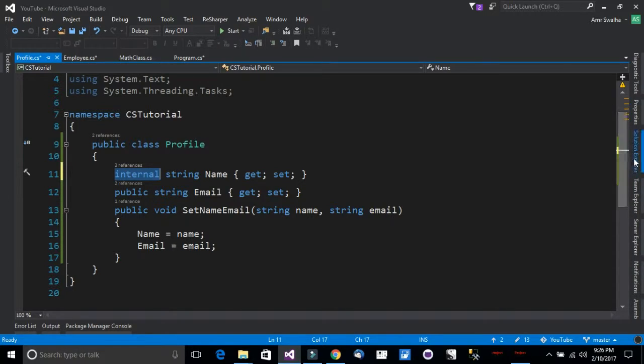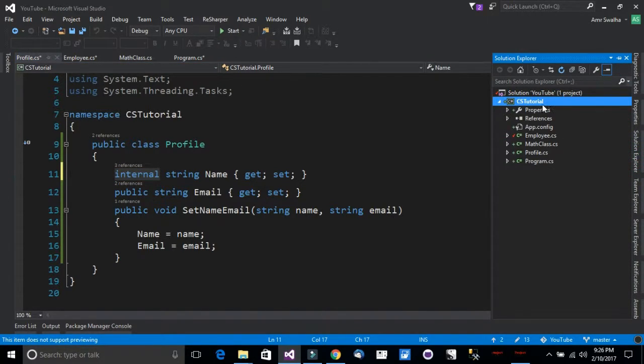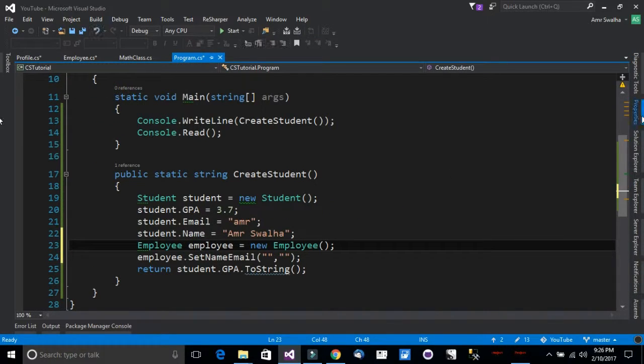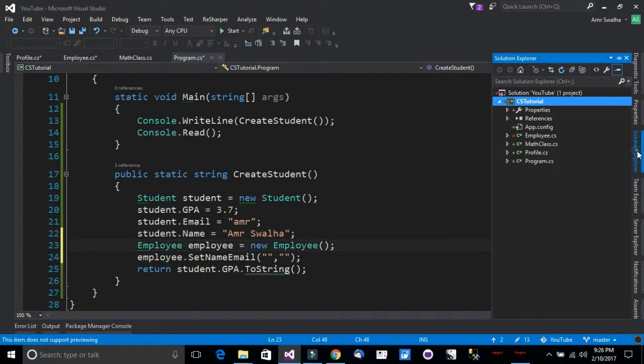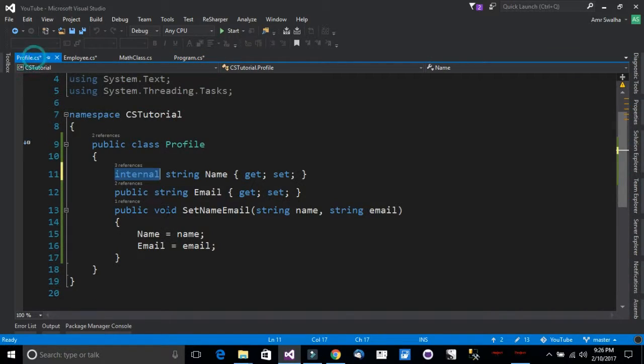Let me open the solution right here. Notice that this project is considered to be an assembly. Inside here I can see the name property. As you notice, we don't have an error anymore, but it's internal. So if we have a new project and we add a reference to the assembly in the new project, it will not be visible. It is only visible inside the same project or the same assembly. So that's for the internal access modifier.